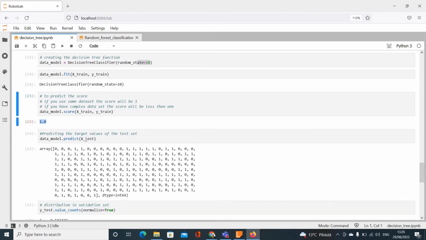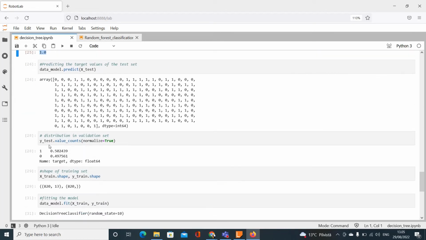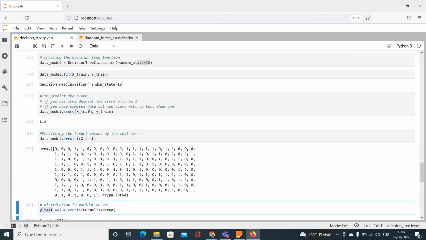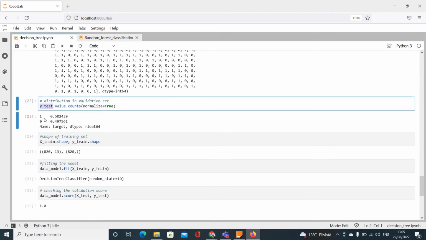So this one is the predict data, predict of X test, and this is the value counts of Y test. 50% of people have a heart disease, and 49% don't have a heart disease.